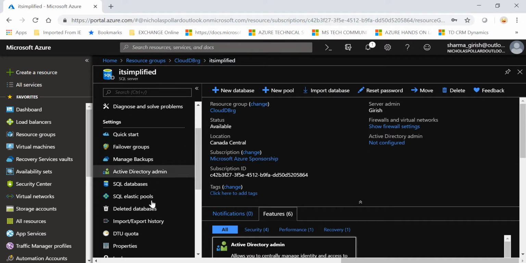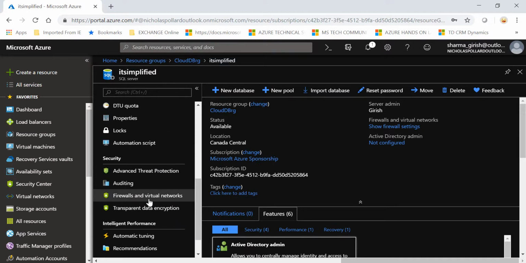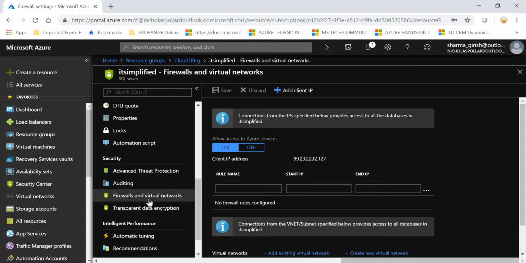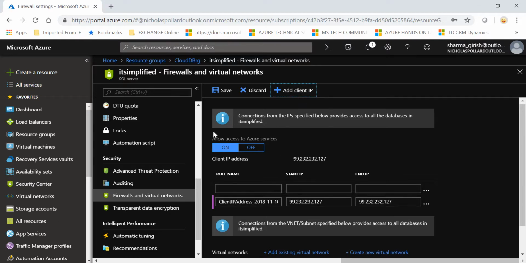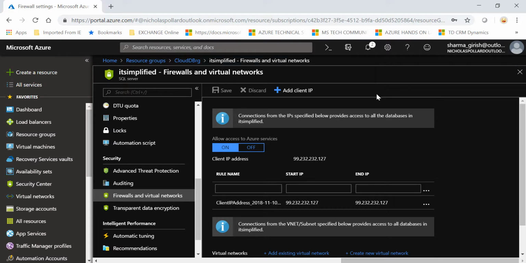And what I need to do now is change certain firewall settings because I want to allow my local machine to get access to this instance. As you can see, this is the client IP address, and I want to add this. So you can go to add client IP and save this so that I can access this from my local machine. That was done successfully, so we are good.